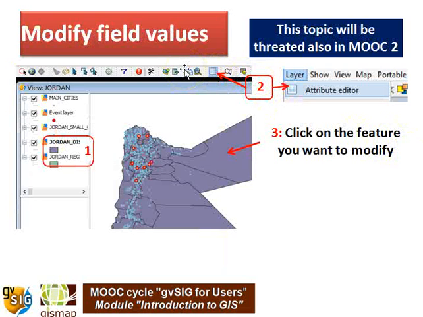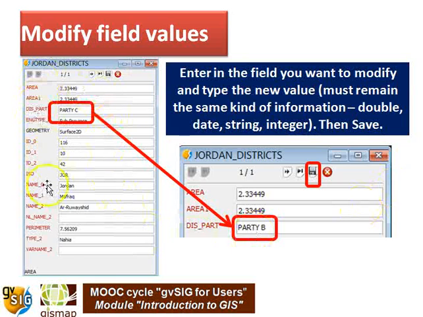We can as well modify field values. It's an easy tool, the attribute editor, to modify the information inside the table. So I click on the layer I want to modify the information of. I click on attribute table, either under Layer, attribute table, or directly on the icon. Then I click on the feature I want to modify, and this window will appear, so I can type inside what I want to modify. Let's say party C, I want it to become party B because it was a mistake. Then I click Save.